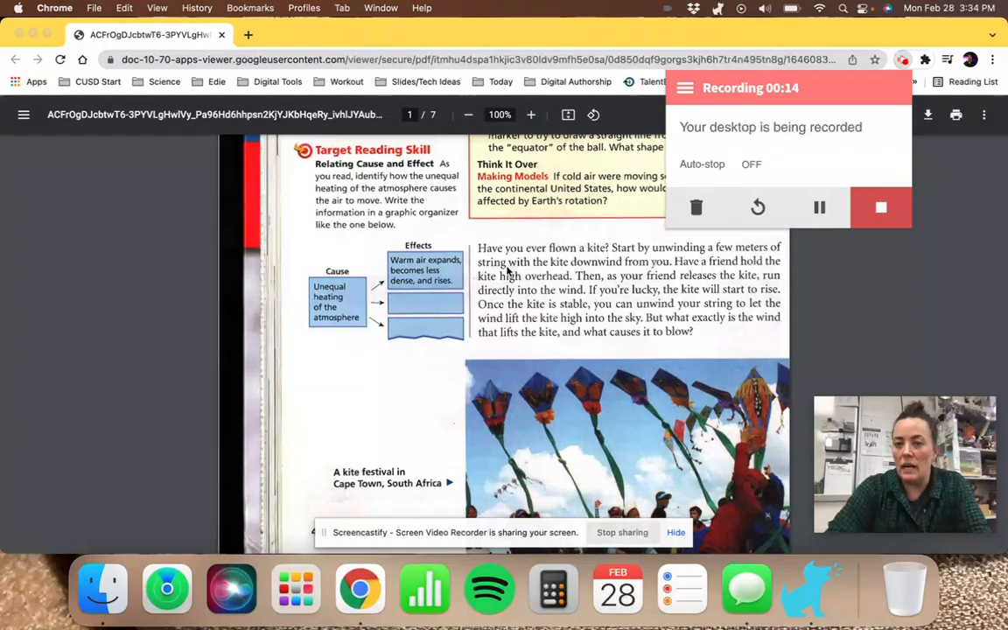Have you ever flown a kite? Start by unwinding a few meters of string with the kite downwind from you. Have a friend hold the kite high overhead. Then, as your friend releases the kite, run directly into the wind. If you're lucky, the kite will start to rise. Once the kite is stable, you can unwind your string to let the wind lift the kite high in the sky. But what exactly is that wind that lifts the kite, and what causes it to blow?